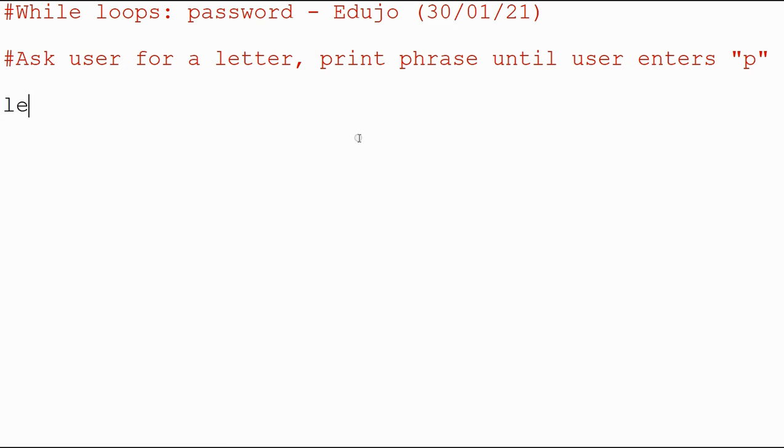So let's get started. We initialize by declaring a variable. What shall I make this letter? It doesn't really matter. I'll just say A, as long as it's not P. So while letter is not equal to P.